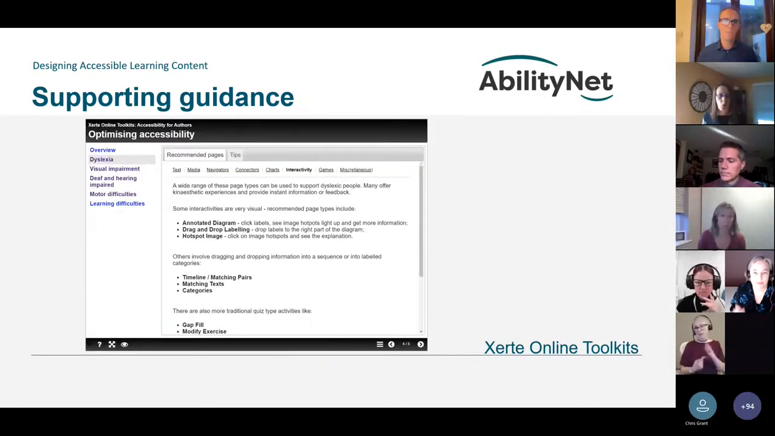Another one is supporting documentation. I've got an example here from Xerte Online Toolkits, which goes one step further than the guidelines you normally see, and it actually breaks down how different content types can help people with different access needs, which I think is really valuable.